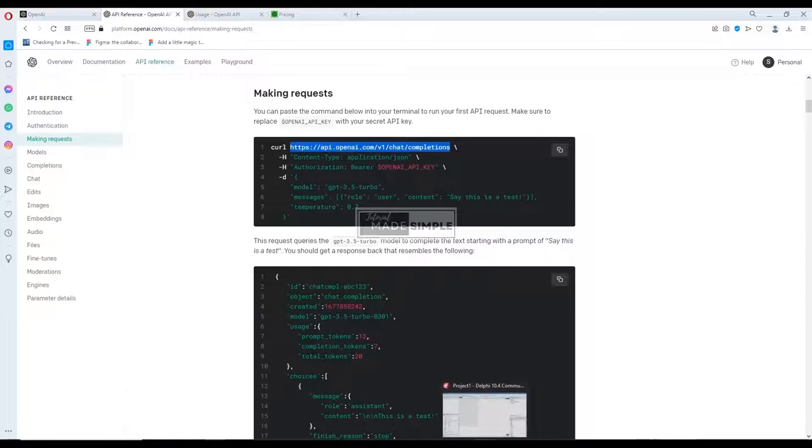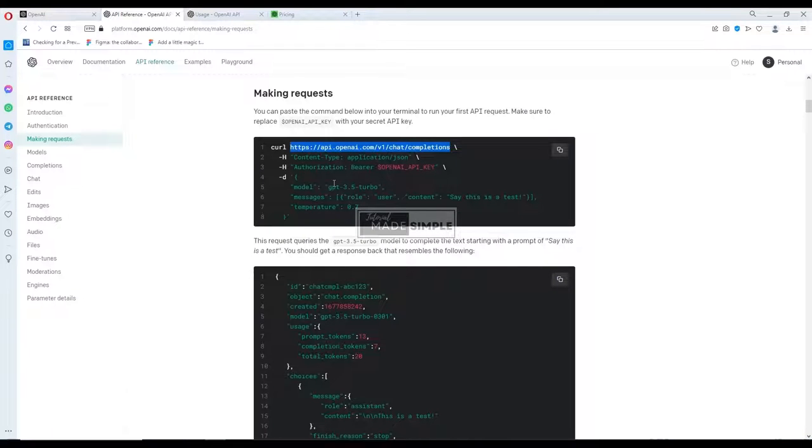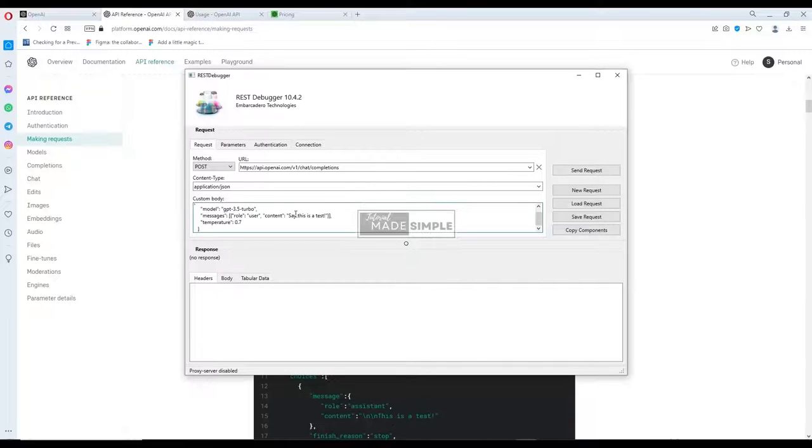Copy this link. Change the method to POST and paste the link into the URL entry. Select application/json for the content type. Next, select and copy this and paste it into the custom body of the REST Debugger tool. Let's change the content with our own queries.